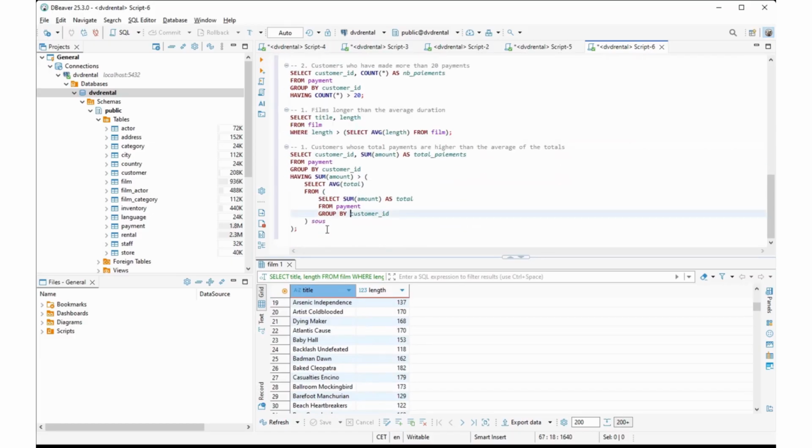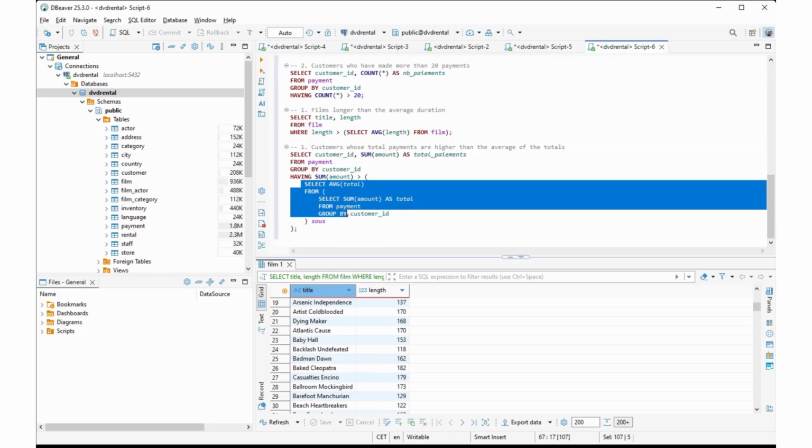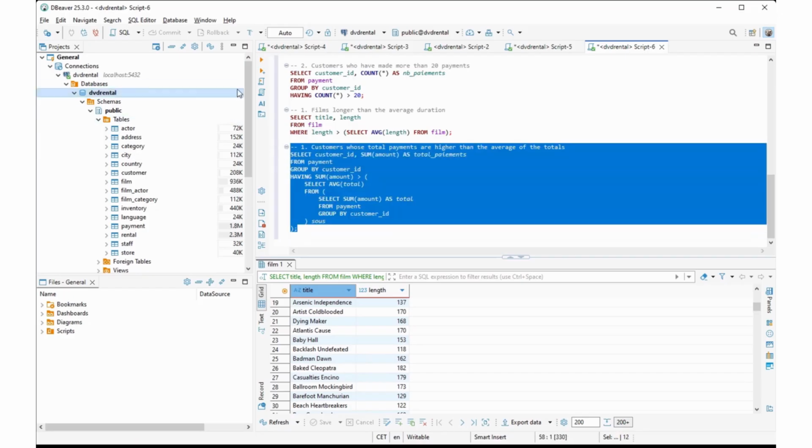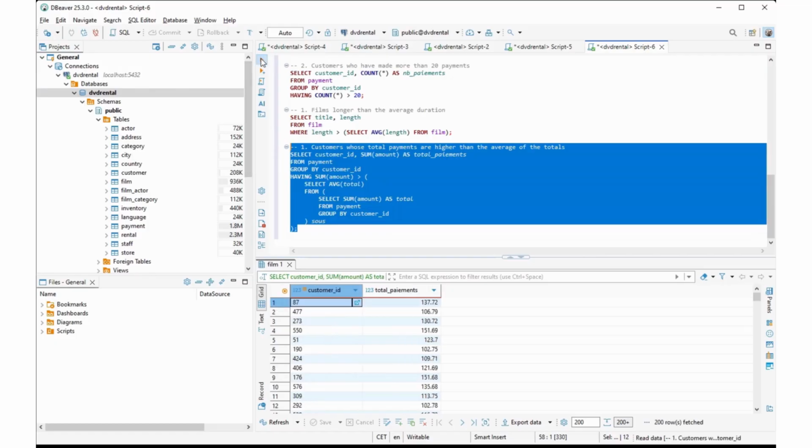And to go even further, we can even nest complex calculations. Here we are looking for customers whose total spending is higher than the average of all customers. This is high-level data analysis performed in just a few lines of code.